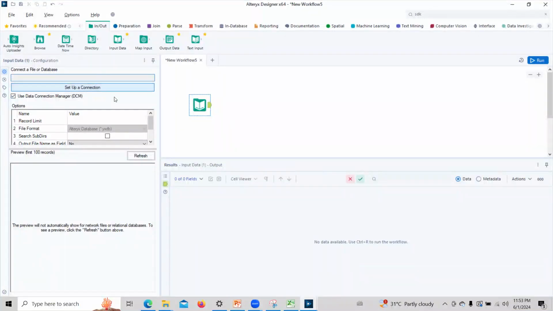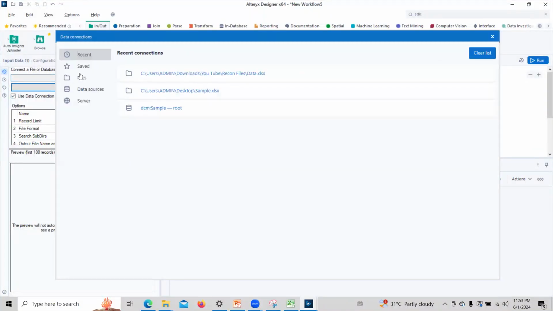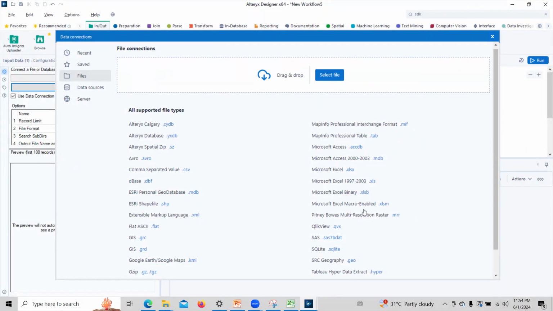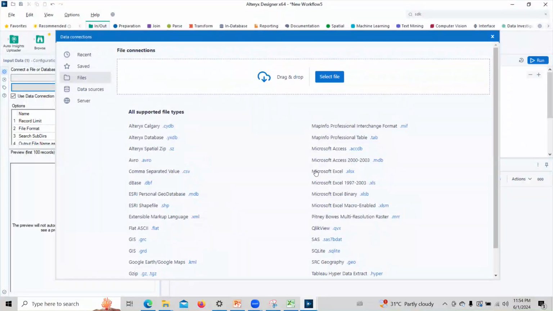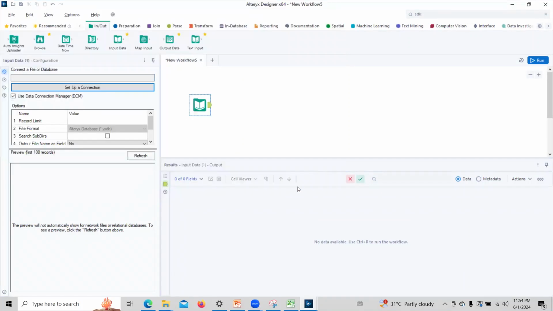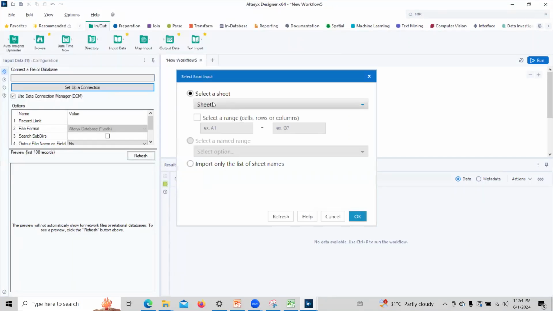What I'll do is click on Set up a Connection and click on Files. You can see all the supported file types over here, the multiple options that we have. What we need is the XLS one. So I'll select the XLS and here it is suggesting the folder that I need to select. The moment I click on Open, it will ask me to select the sheet. Right now we can select Sheet 1.